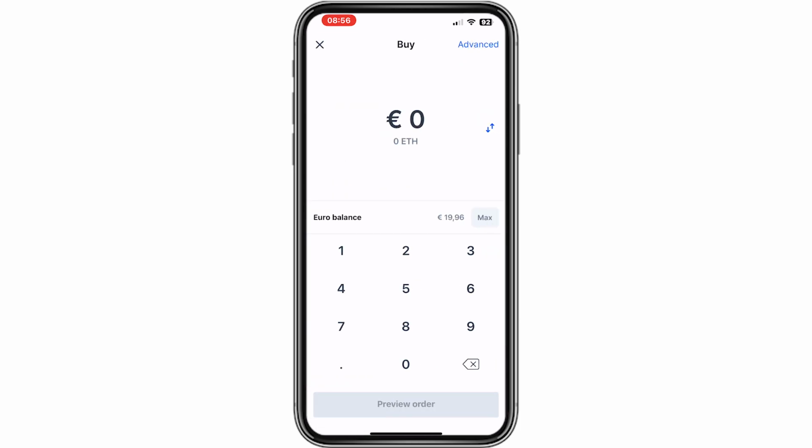Now what you can do is you can fill in the amount of euros that you want to buy Ethereum. The minimum is 5 euros, keep that in mind. Or if you click here on the two arrows, you can fill in the Ethereum that you want to buy. So let's see, 3 Ethereum is around 6,000. So we don't want that. So what I want to do is click here on the arrows again. And we want to buy 5 euros of Ethereum.